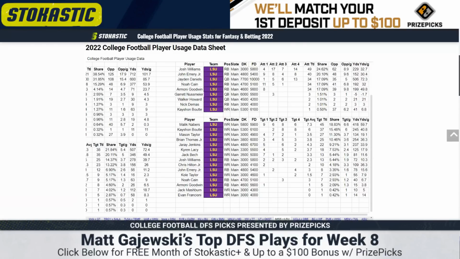Apparently he's got some tightness there. I don't know. I don't think he plays. So what does that do to routes?